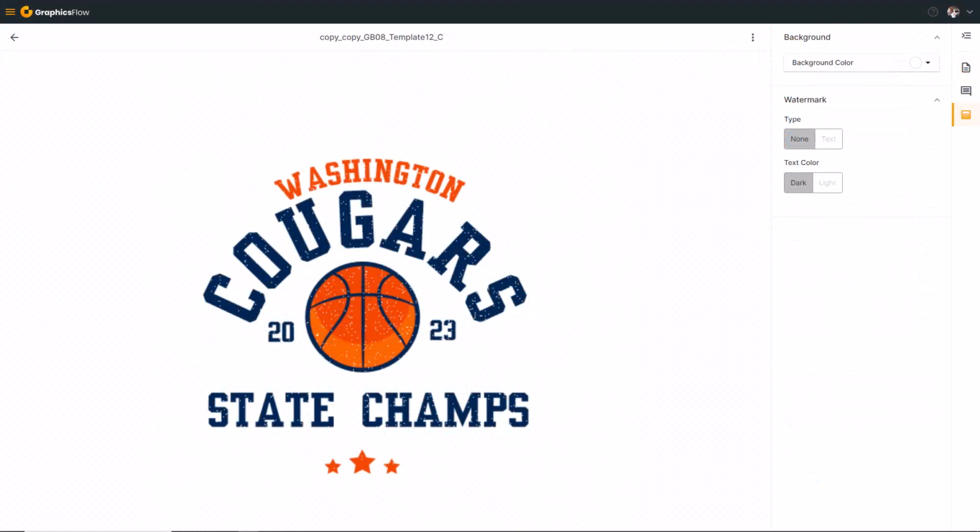With GraphicsFlow and the Stock Art Customizer, anyone, regardless of experience, can create professional graphics that drive sales. There's no requirement for a pro graphics package like Adobe Illustrator or CorelDRAW. And best of all, the completed graphics are all production-ready vector files ready to print.